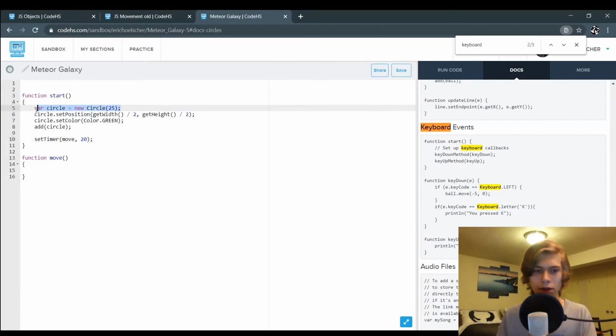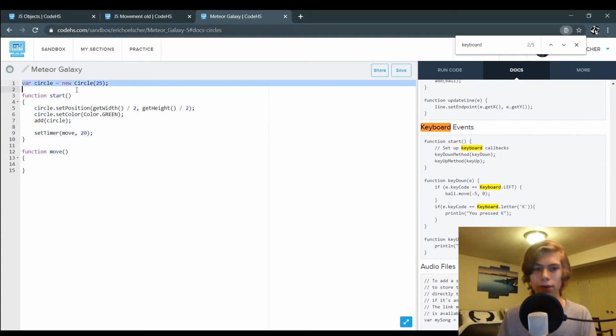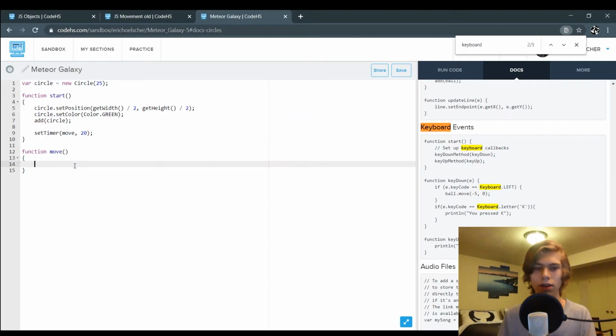Next, what I'm going to do is move this circle variable outside of the start function, because it has to do with the variable scope. When you declare a variable inside of two parentheses or curly brackets, it won't be accessible in other methods. It'll only exist within these two curly brackets. So I need to move it outside so that the move function can also access it.